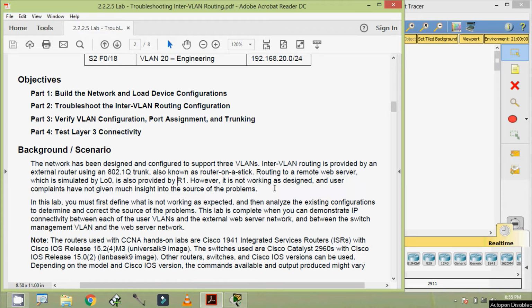However, it is not working as designed, and user complaints have not given much insight into the source of the problems. So in this lab, we must first define what is not working as expected and then analyze the existing configurations to determine and correct the source of the problems.